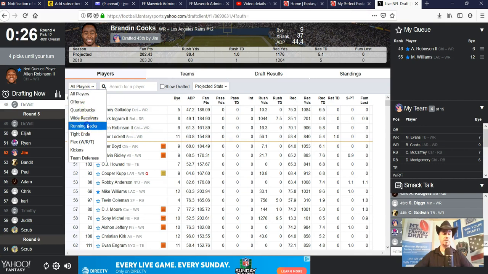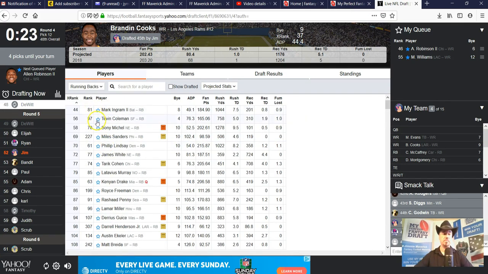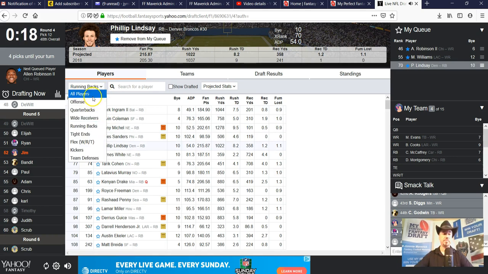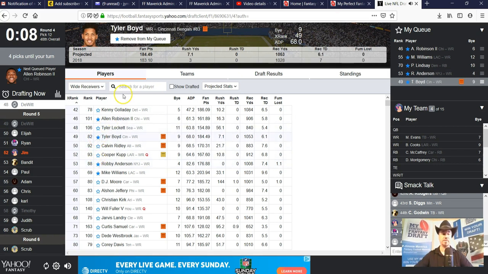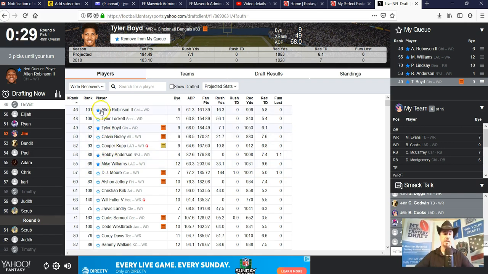So let's look here. So for running backs, Lindsay, are you still on the board? There he is. Okay. And then for wide receivers, we were looking at Boyd and Anderson. So let's see here. There's Anderson. There's Boyd. Oh, fantastic. Okay, so great. We got some really nice choices here. And as just a general comparison, I do like Tyler Boyd and Robbie Anderson much more than I like Allen Robinson or Mike Williams. So that's just my personal preference.